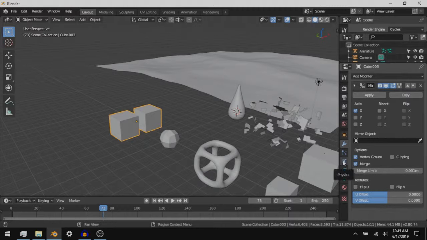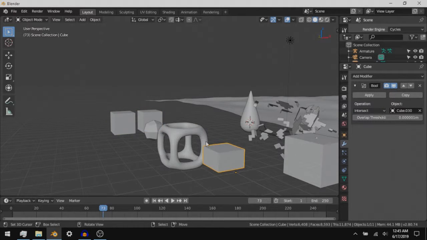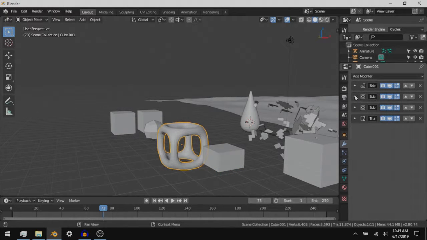Modifiers classified under the Generate section can both create and alter the mesh of an object. I have used a lot of the modifiers from this group, with the subdivision modifier being the one that I have used the most, and the mirror modifier being a close second.